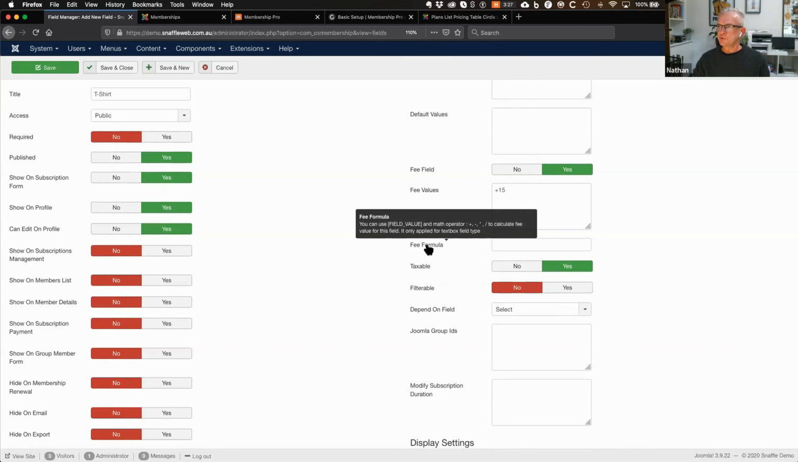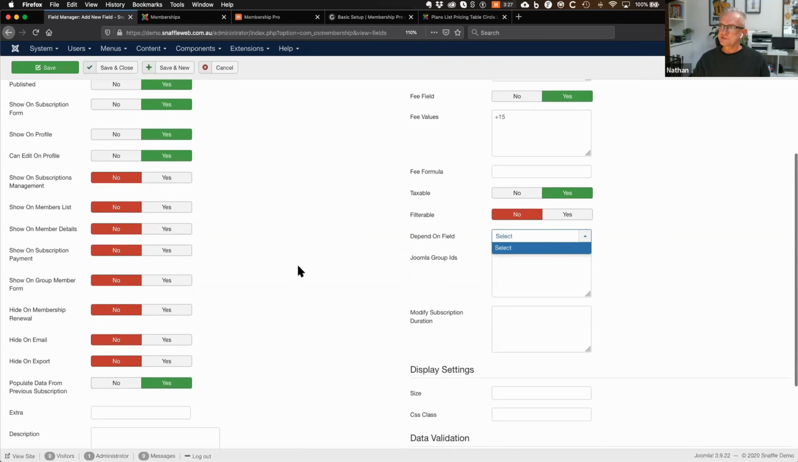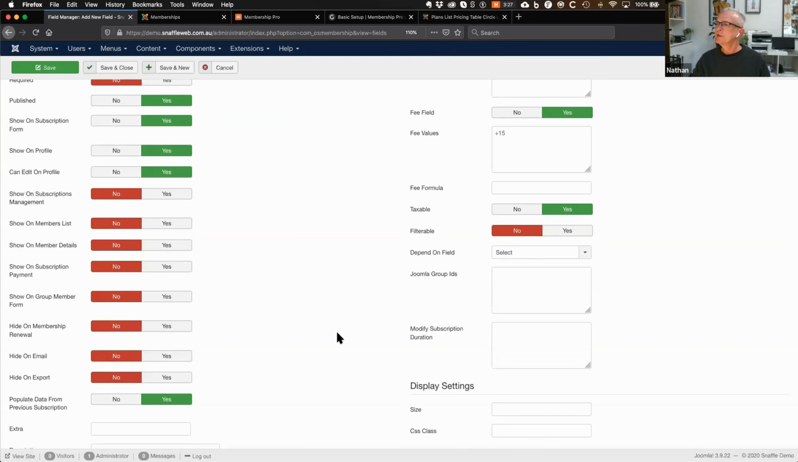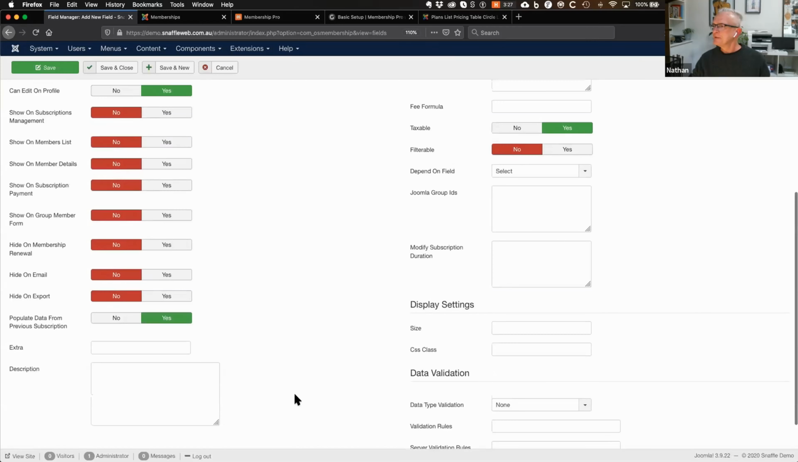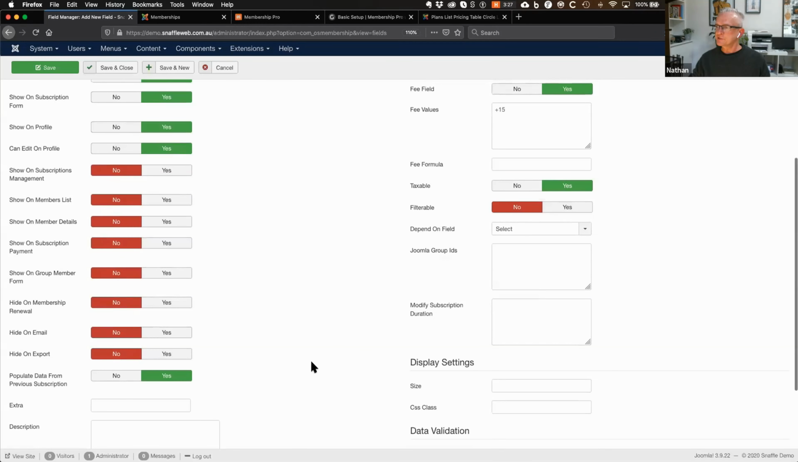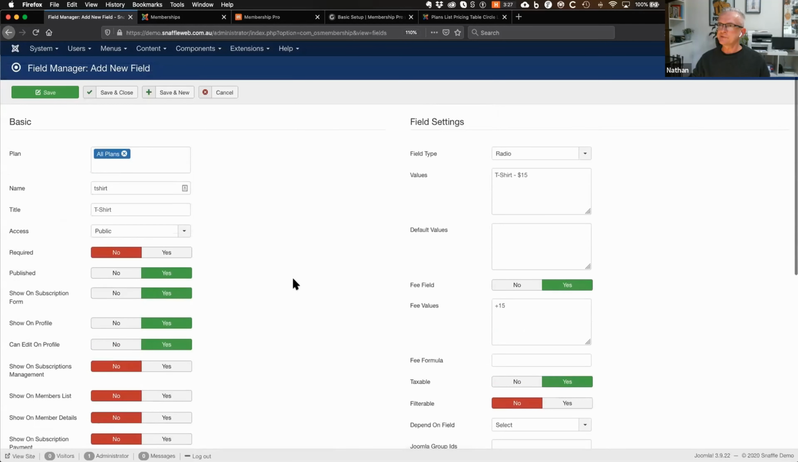You can also do formulas, and based on other fields, you can get quite complicated with the calculations if you want to. Custom fields also support dependencies, so only display if something else is selected on a previous field. So conditional fields, if you like. You can also, interesting little feature, make selection of a field automatically assign someone to an additional group in Joomla as well. And also modify subscription duration. So there's quite a lot of flexibility around that kind of thing.